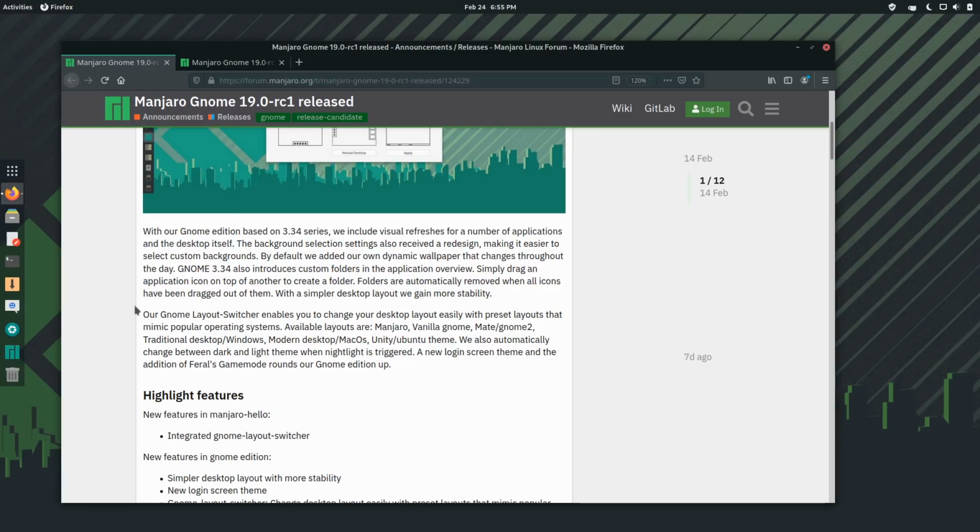Manjaro, which is what you're getting out of the box. Vanilla GNOME, so it'll disable dash to panel, and it'll also take away the window controls. So essentially a vanilla GNOME look and feel. Mate GNOME 2, traditional desktop Windows, so that'll be dash to panel with arc menu. Modern desktop Mac OS, so that's going to be a dock on the bottom and a bar at the top, and also Unity Ubuntu theme, which will be the bar all the way along the left. Essentially the same layout, but with dash to panel set to panel mode so that it stretches the entire left side of the screen.